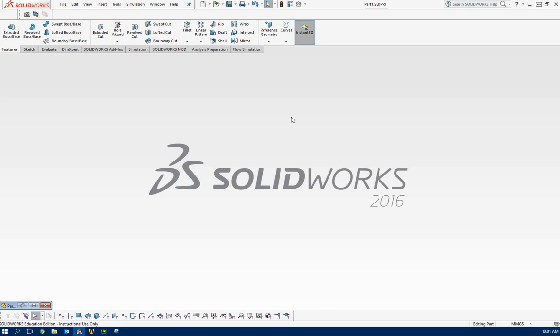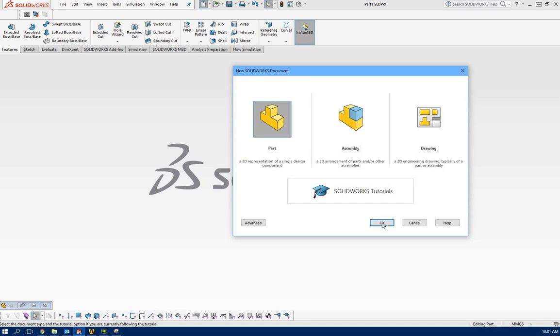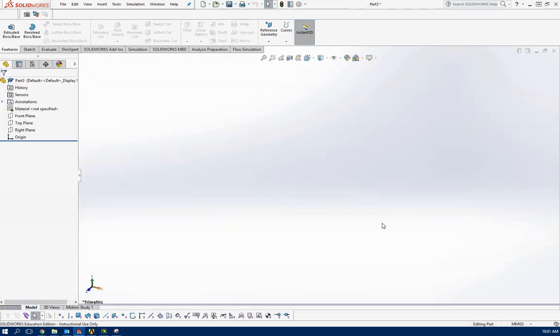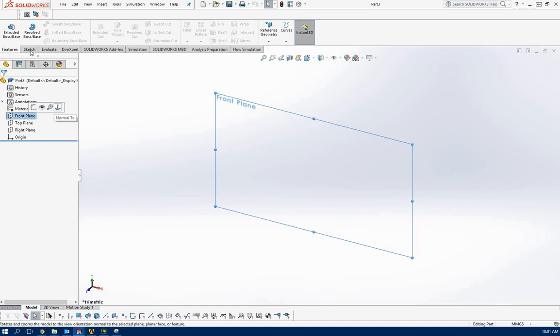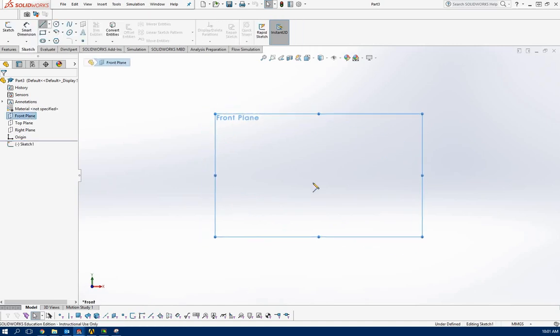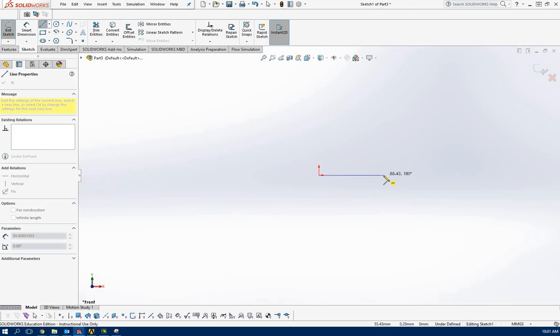So it's not like the previous homework we had, where we just considered a solid part. This time we are going to have a solid and a fluid part. Let's open a new document. It is going to be a part, and front view.